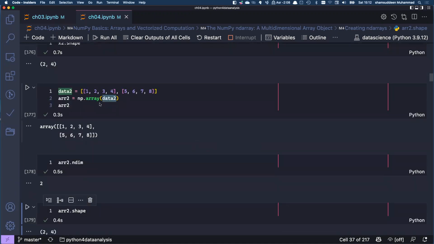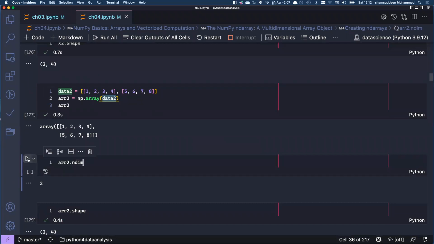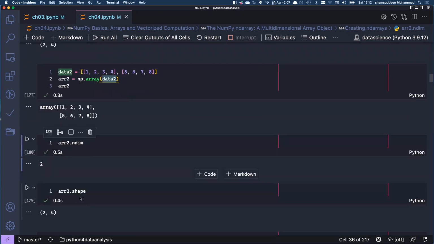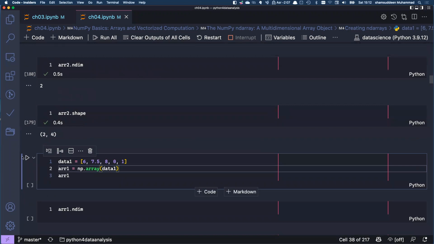Okay, so when you look at this, we have this, right? And I have two arrays inside it, right? And now I use this data here to create array 2. Now when I call this array 2 ndim, which is dimension, it gives me 2. When I create this shape, it gives me 4. So if you don't understand, let's see again, maybe one can understand it.